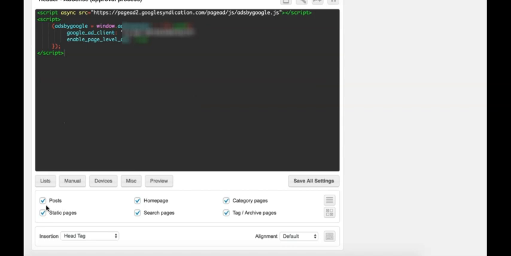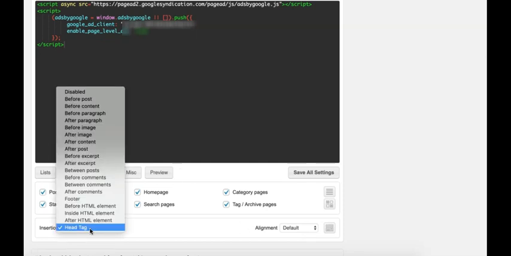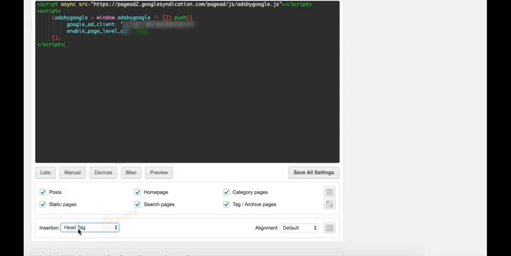Once you're done, make sure it appears on all pages of your site. So all these post static pages, homepage, and all these guys right here should be checked. And make sure it's head tag. So this is now the hook that we just created, and it will insert this code in the header section of the site. You don't have to worry about alignment, and you don't have to add any other targeting here. Then just save all settings.